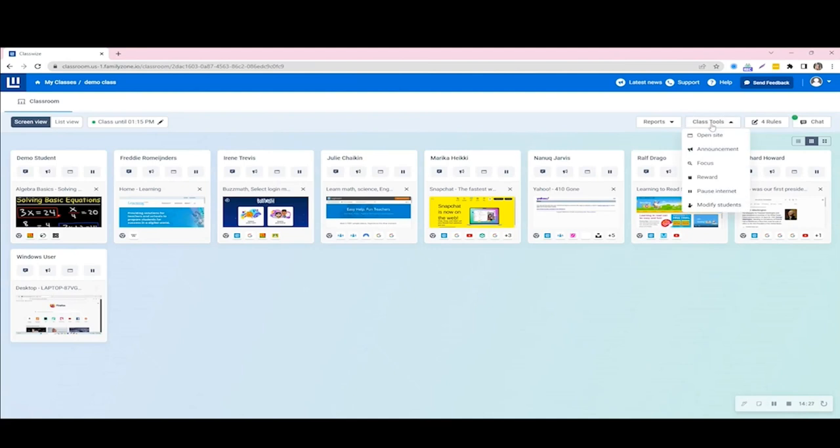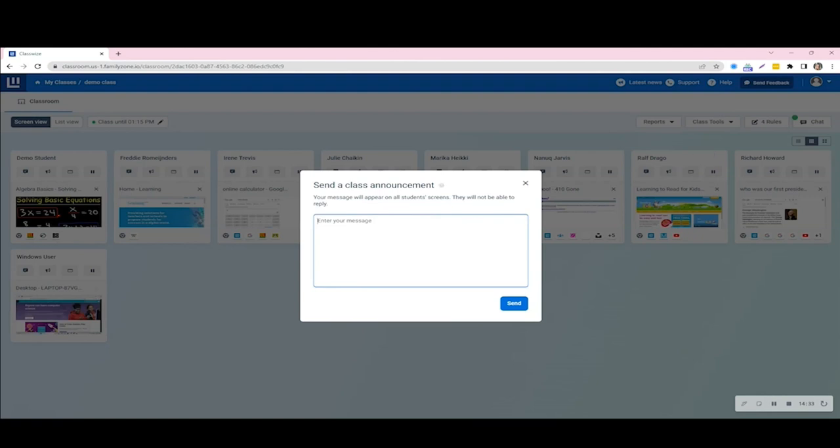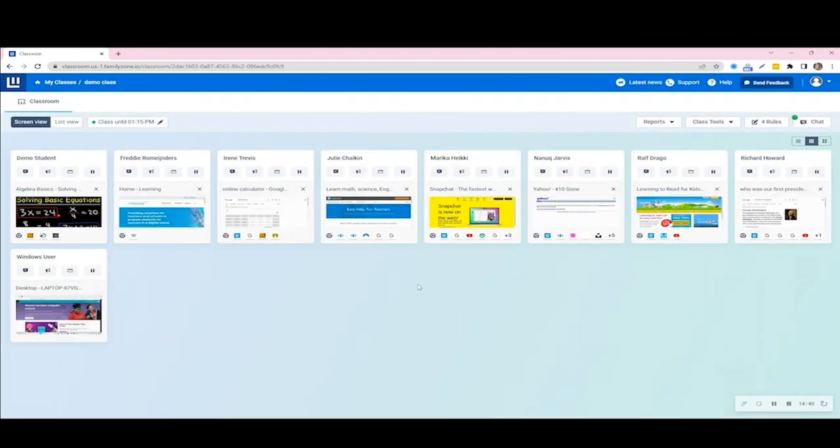The next action is the announcement feature. You can send an announcement to your entire class as a gray banner that will appear across their Chromebook screen. You can let students know how much time is left in an exam or what next steps they need to take for their classwork.